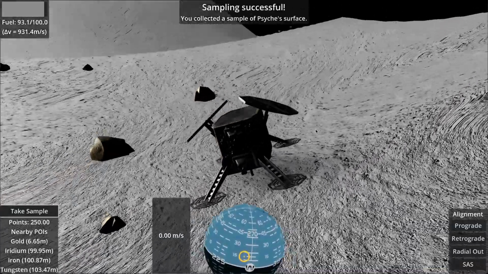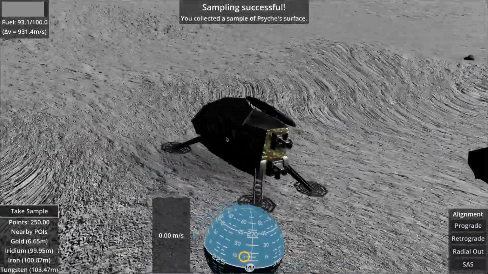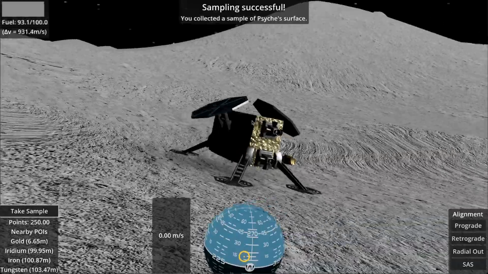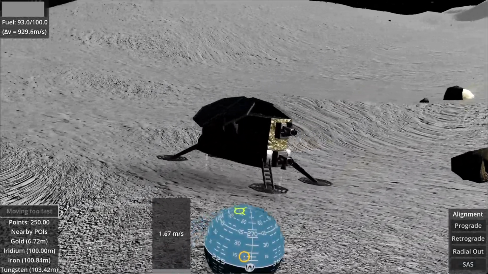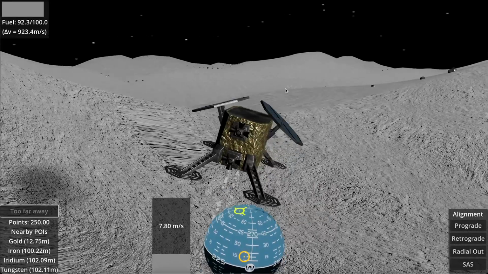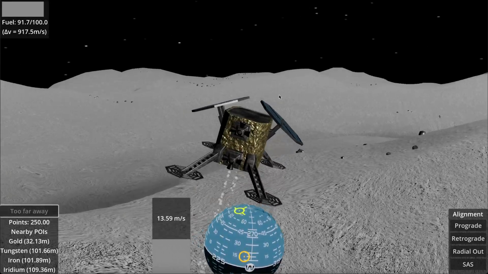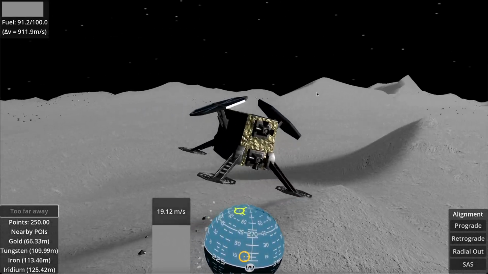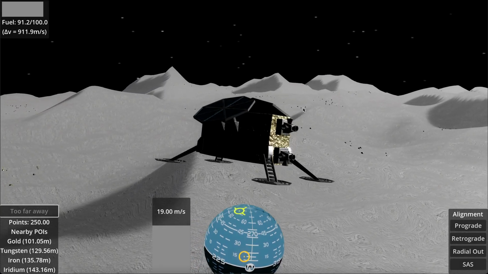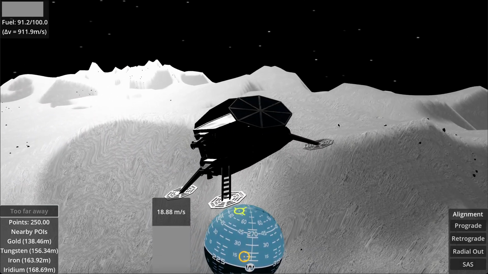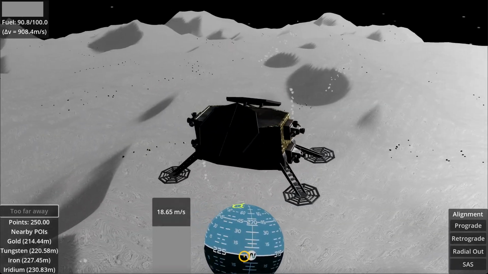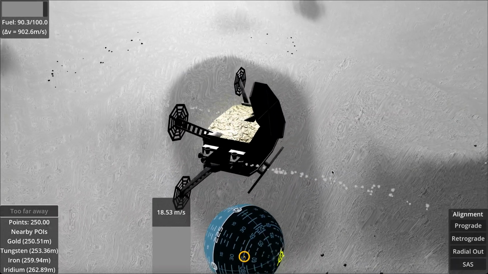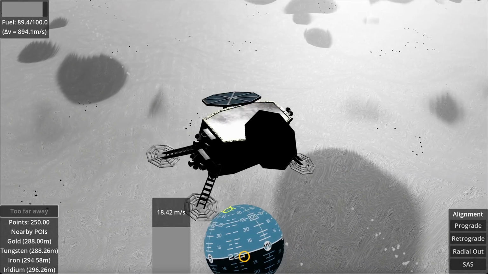You can see that we've received another 100 points because this is the first time that we've sampled gold. If we were to sample it again, we would still only get 50. Let's take back off and get a view of the landscape. It's not obvious from all the way down here, but Psyche is a round object. You can go completely around it, get into orbit, or find the complete opposite side of Psyche.